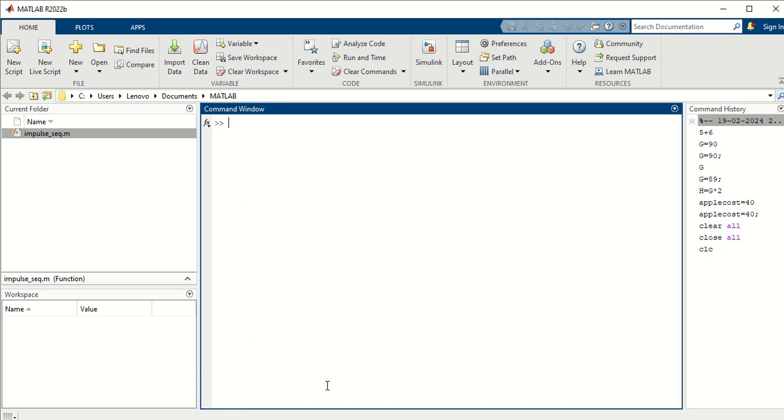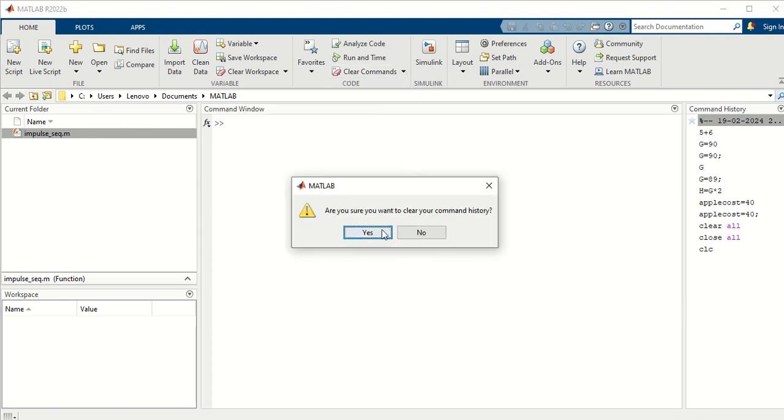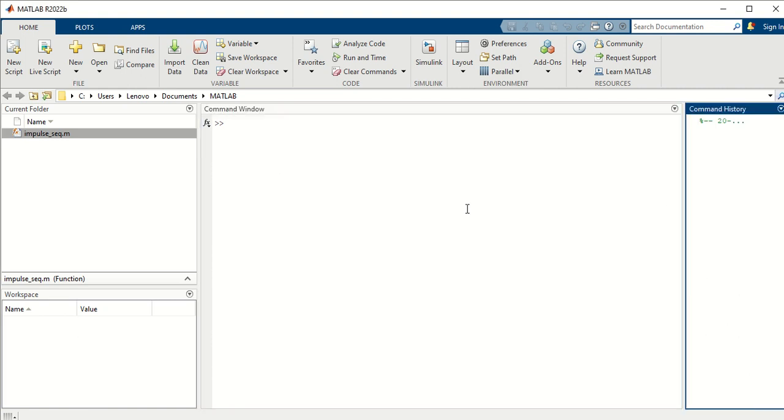Everything is gone in the command window and workspace window. But your command history always exists. If I want to close all of these as well, I can go here to command history and choose erase command history. If I click it, everything will go from the command history also.